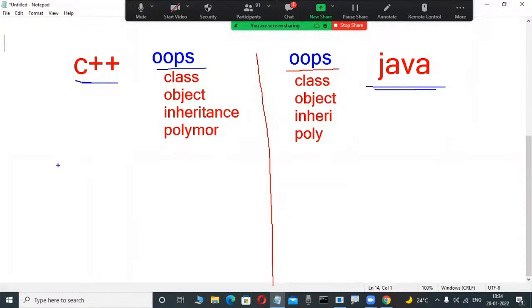But observe here. Can anybody guess? Suppose in C++ I want to create an object from the class. What is the syntax? Do any technical persons have an idea? I think so many persons have an idea. Creating an object from the class, what is the syntax in C++?